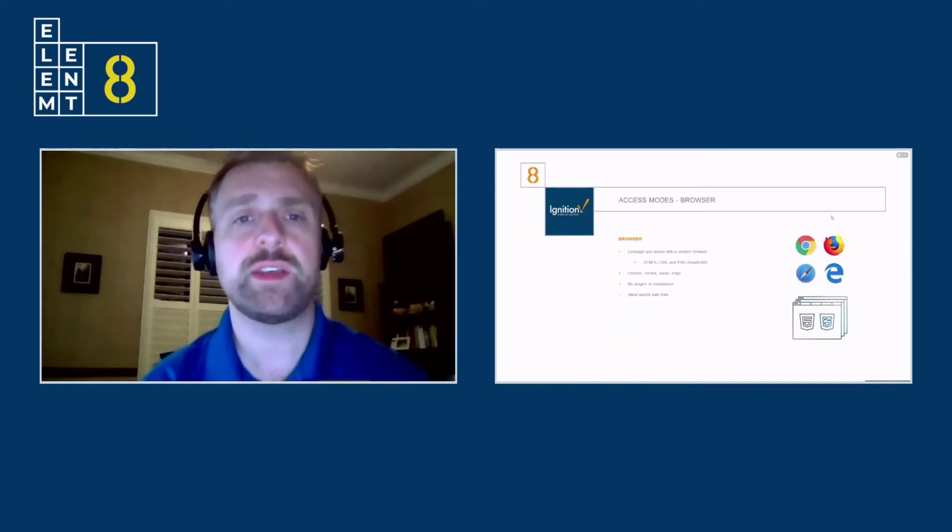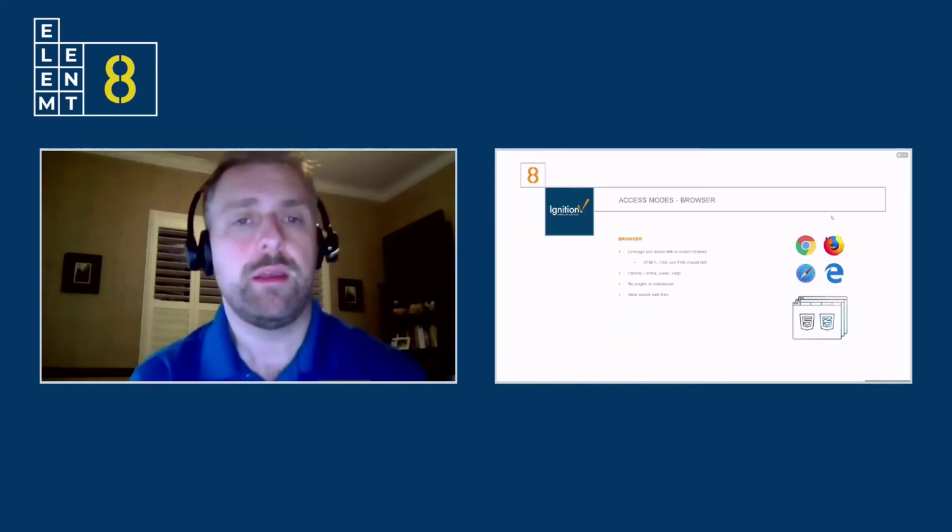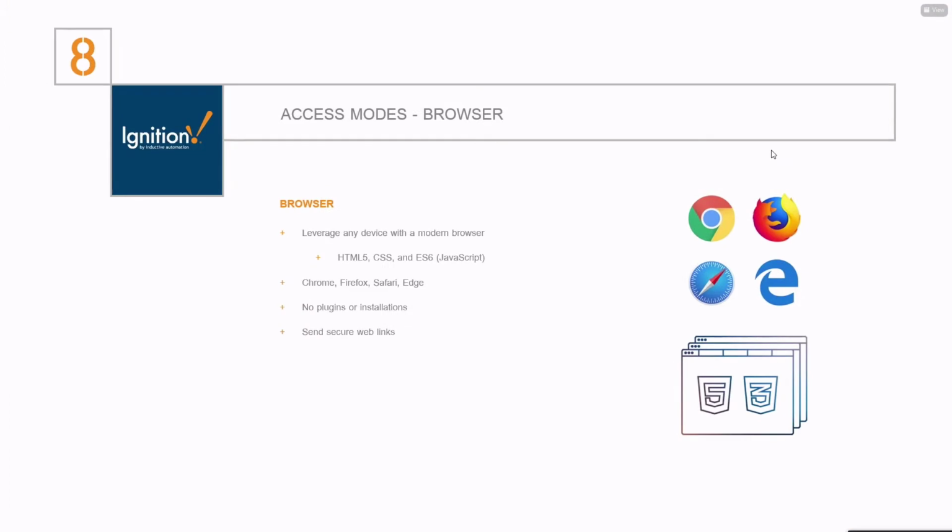So let's talk about the ways we can access Perspective. They call this the access modes, and it's how a person can get access to the application that you built leveraging Perspective. The first is through a browser, and we mentioned this already, but we can leverage any device with a modern browser. All it has to support is HTML5, CSS, and ES6, which is JavaScript. Again, there's a lot of options out there for different browsers that we can just work natively with. There's no plugins, no installations that are needed. And what's important here is we can just send somebody a secure web link, and they can bookmark that, or they can simply go to that URL and get access to the application.